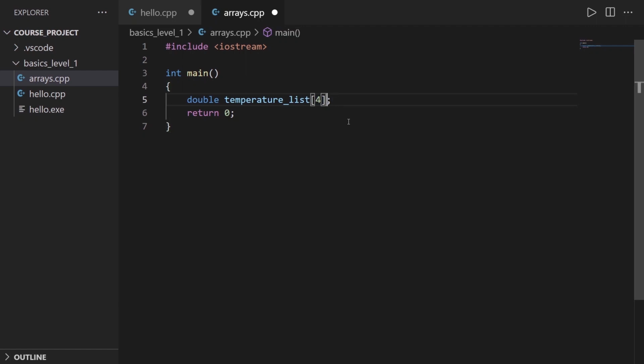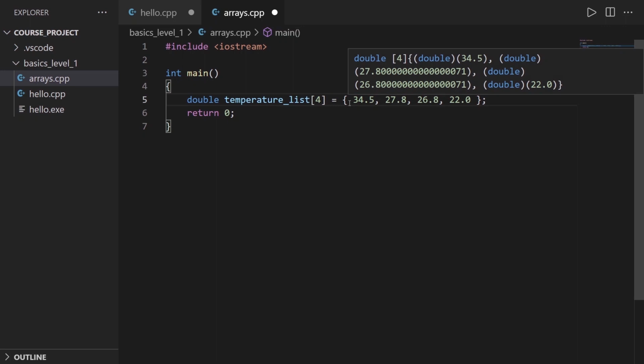What I can also do is directly initialize, so that's a specific feature for arrays. I can just initialize the array on the same line by using curly brackets this time and putting all the elements of the array. So for example, I have 34.5, and then 27.8, 26.8, and then 22.0. Here I have initialized my array with 4 elements. I can't put more elements than this because we have just 4 slots for the array, okay?